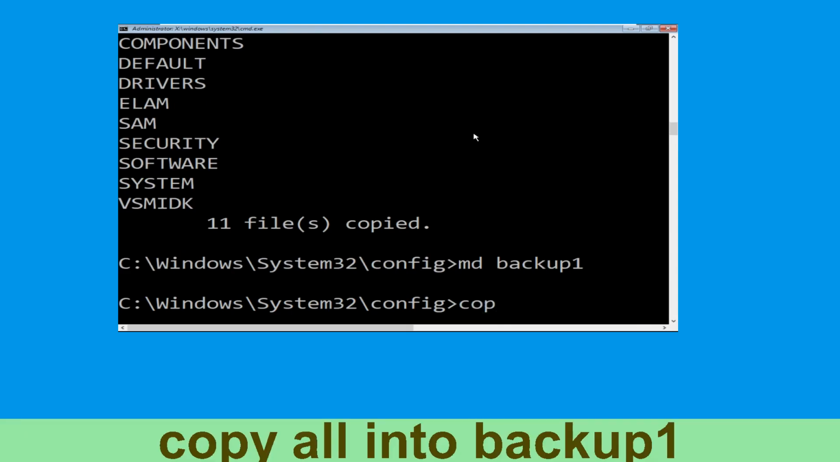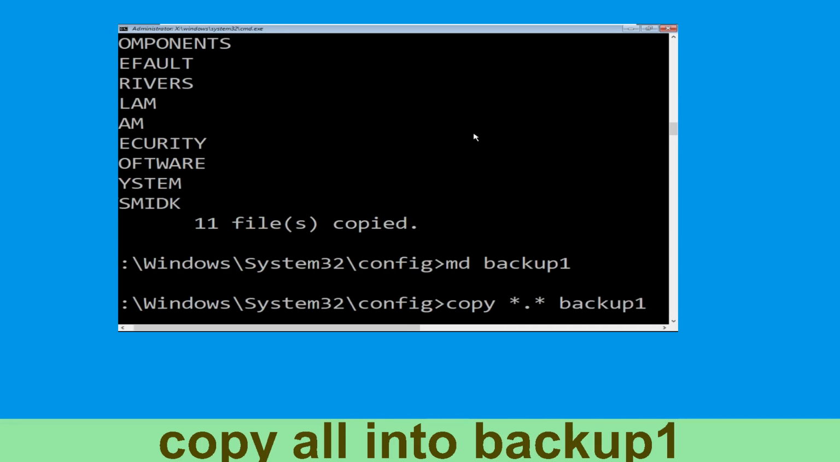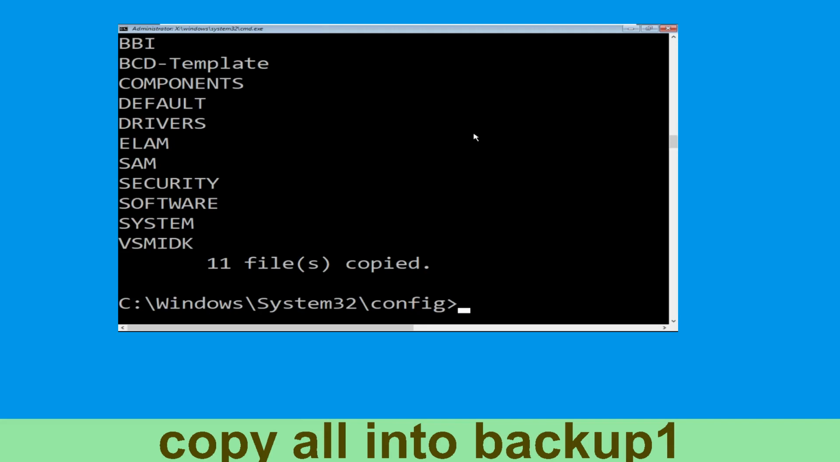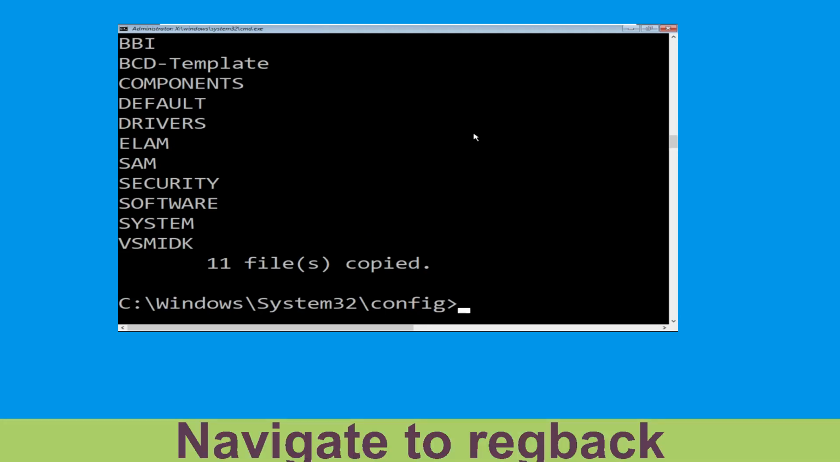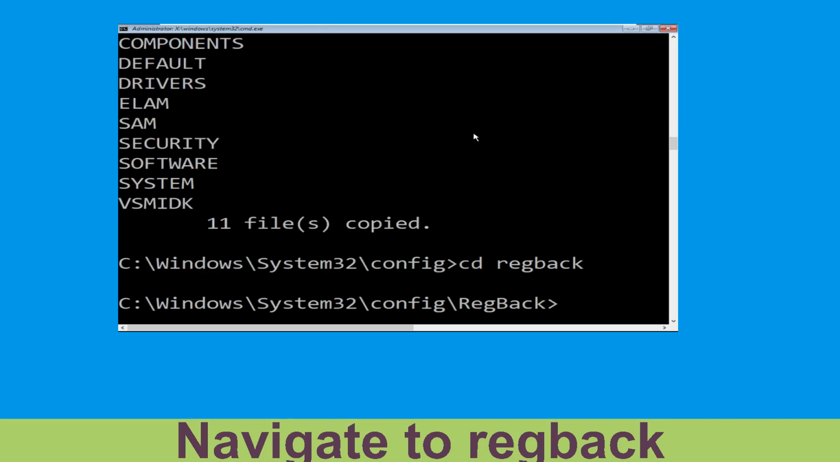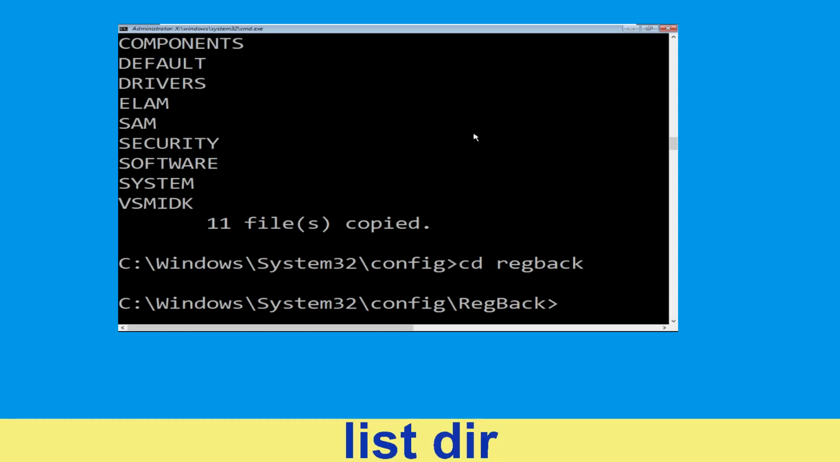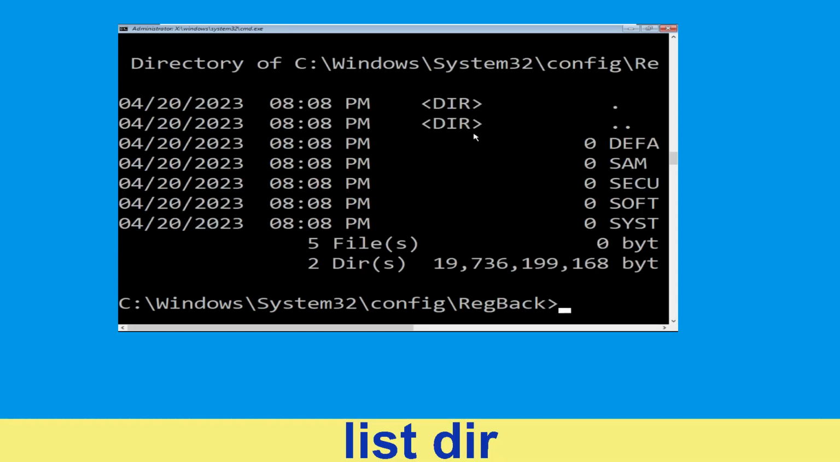Now execute this command carefully. Type in copy ** backup1, then simply hit enter to execute the command. Type in cd regback, then simply hit enter. Now type dir and then simply hit enter to execute the command.